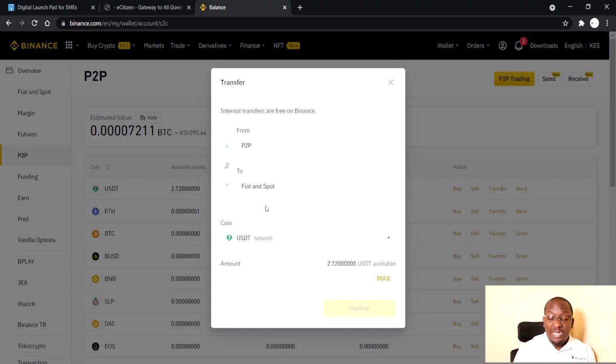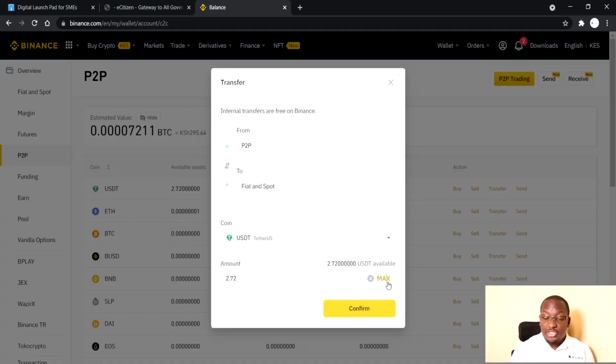When we click on transfer, it shows that you're moving it from one of your wallets. We had talked about wallets earlier. You're moving it from your P2P wallet where you've just traded to your fiat and spot wallet. Then you'll say the maximum that you want to do, and you'll click on confirm. Once you do this, the money will be moved from your P2P wallet to your spot wallet. I'll show you the importance of this.